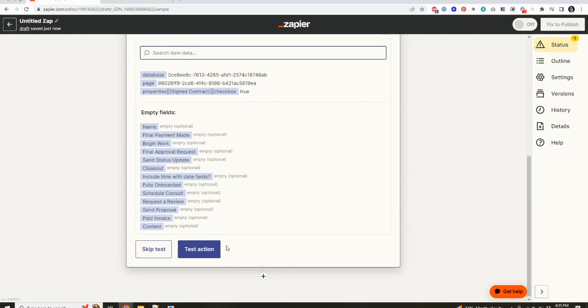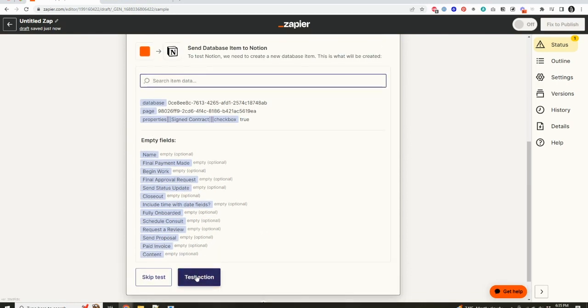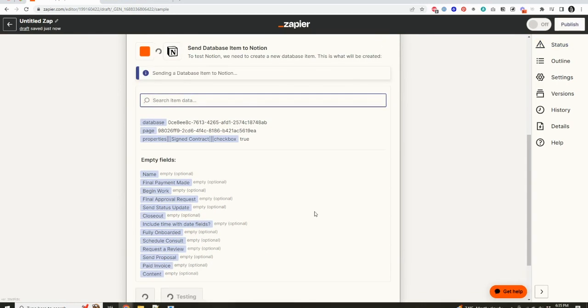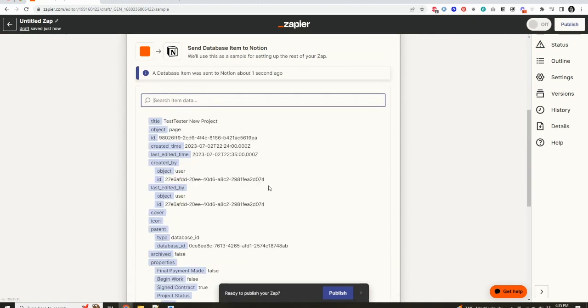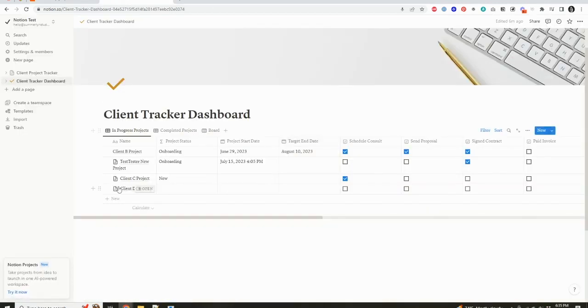So we'll click continue, and we're going to test it. Give it a minute because it's doing 2 steps here. So now it's saying it completed successfully. If we go back over to Notion, this is the test project that we're testing with, and you'll see that it now has a check for signed contract.